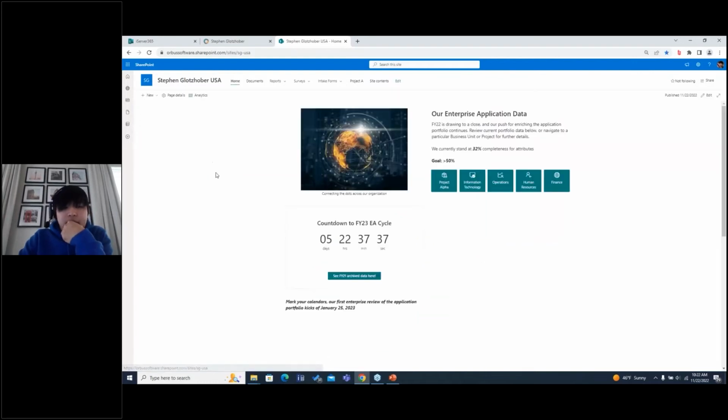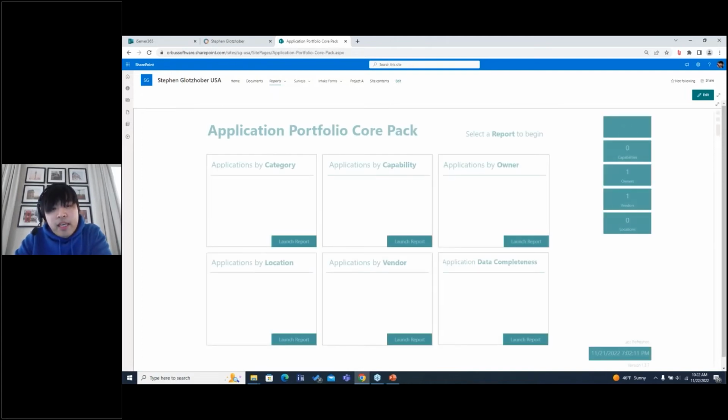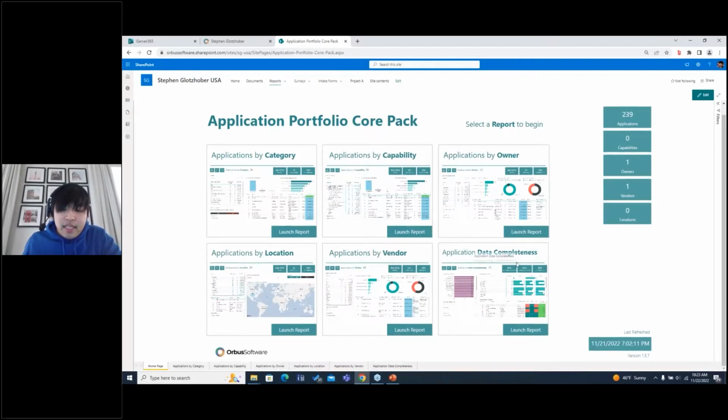So we'll go back up to this home page. And from here, what we heard Jack talk about is actually our data completeness report. So maybe this organization has an ongoing initiative to enrich the application portfolio data. And with our out-of-the-box report packs, you get numerous pages that display information for each concept. So for our application portfolio, we can look at what applications support our capabilities, what applications are supported by XYZ vendors, etc. But one of the key things is the data completeness report.